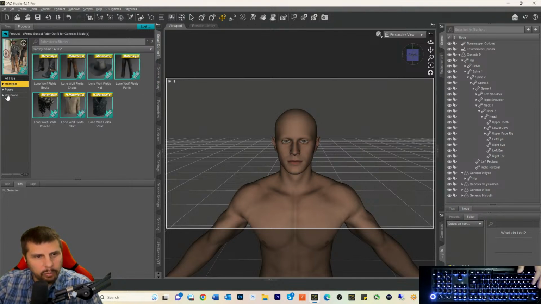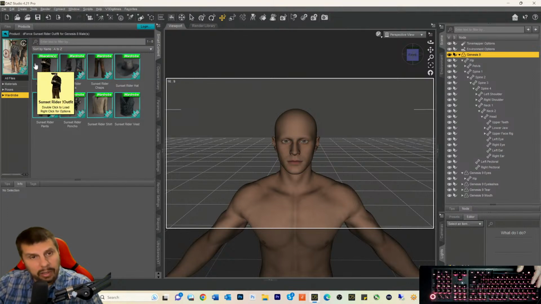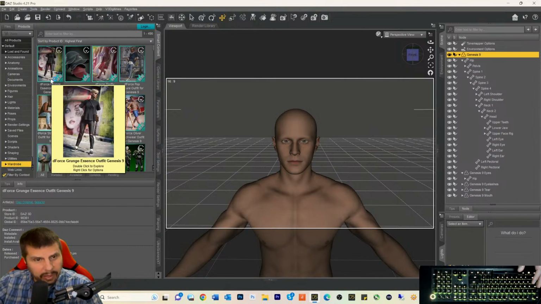So we'll go to wardrobe and the outfit. Let's just put it on him. Oh, this is for Genesis 8 male. And he's Genesis 9. So the only way to use this would be to auto fit it.